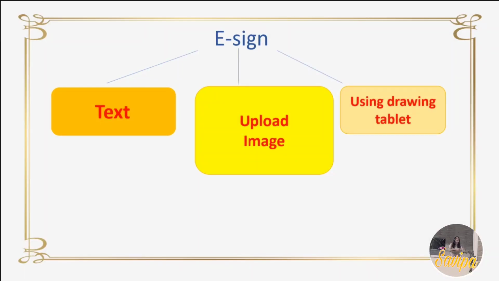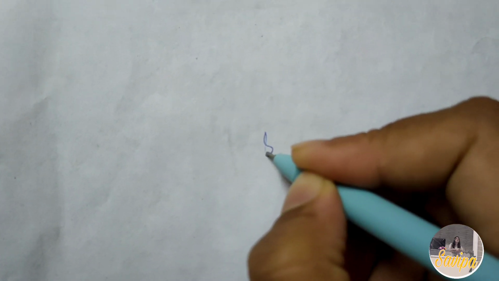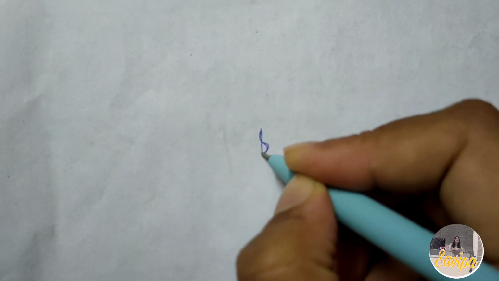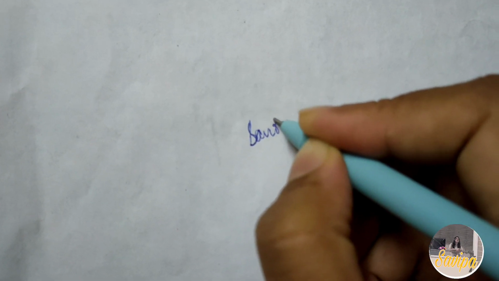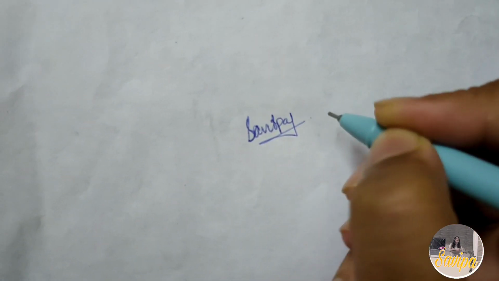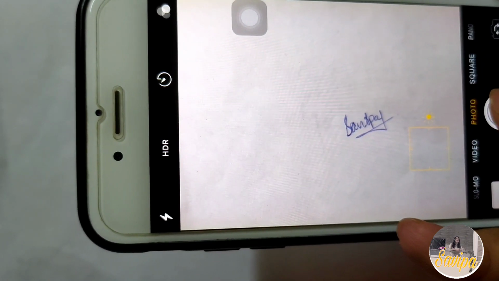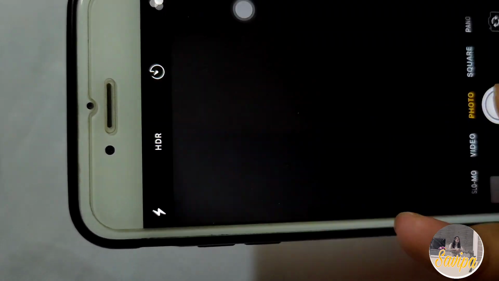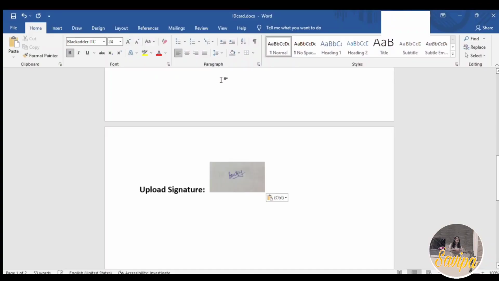Now the second way of e-sign is upload image. This can be done this way. Take a piece of white paper and sign using a pen. Now take a picture of this signature using a mobile phone. Then upload that picture in the signature section. You can do it this way also.